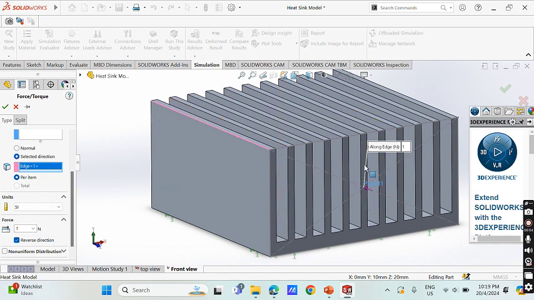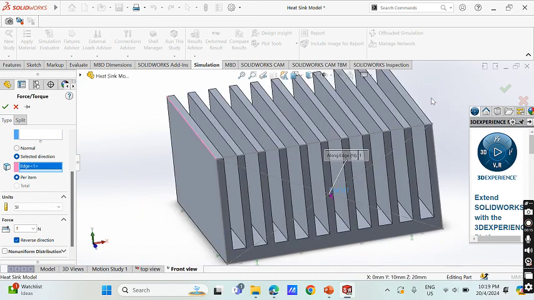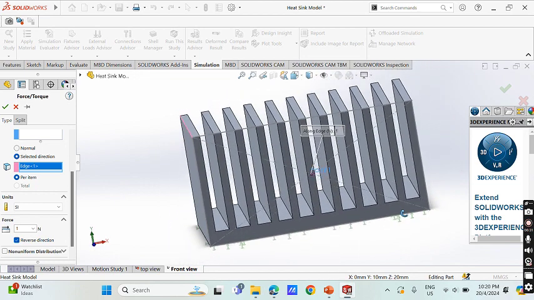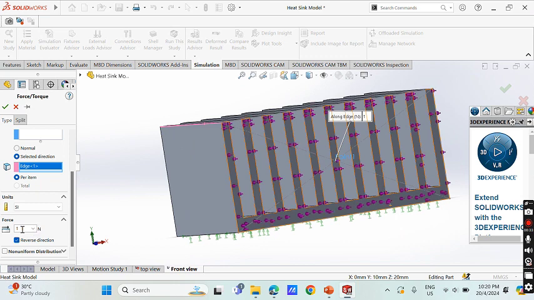Let's say we are choosing a direction on the top view. We are going to select this line so that our force will act downward. And again, if you are doing the side view, the direction is from the side. We select this line so that the force is parallel and acting on our heatsink. Going back to our front view, the force can be 1, 5, and 10 Newton. I will do the 1 Newton first.